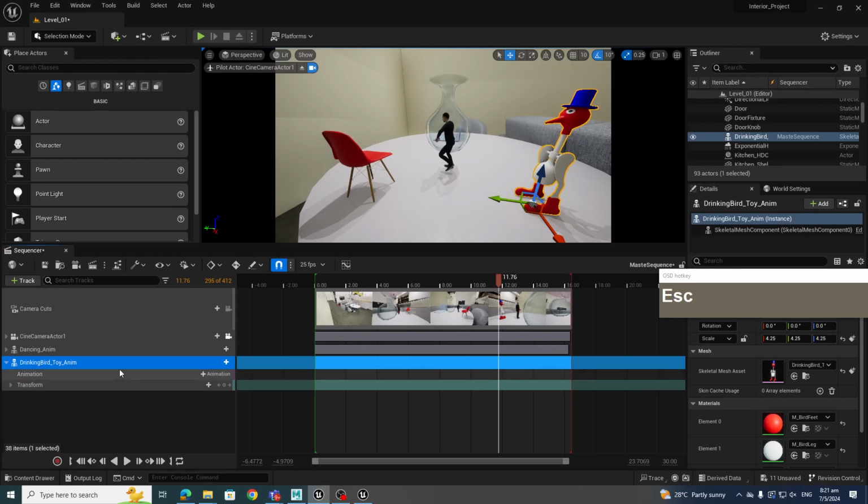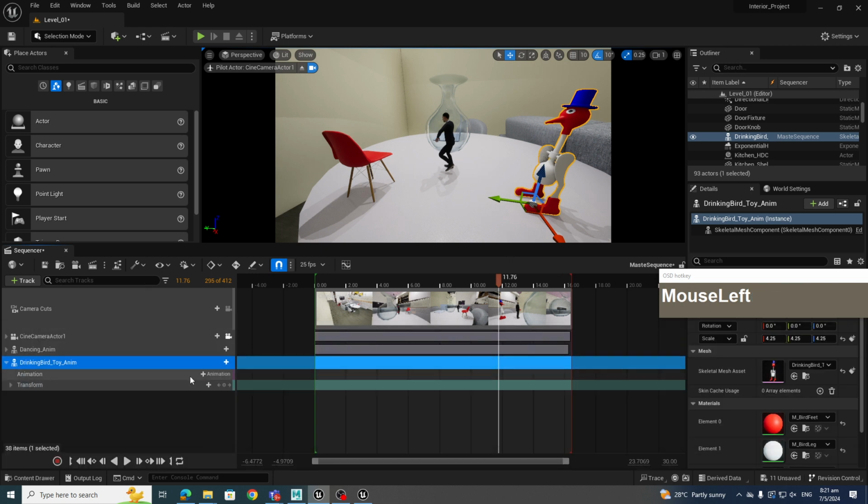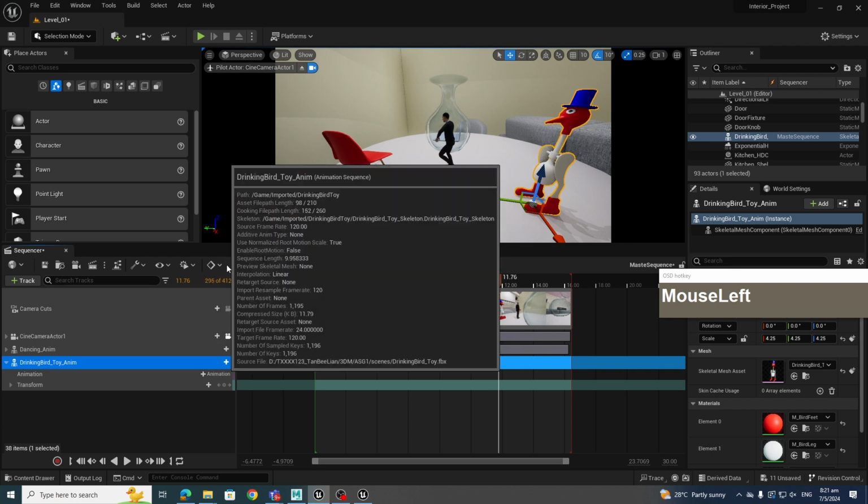Now, if you quickly go back to see what I've imported, when I import in the bird, you notice that there are several different meshes. There's one with the skeleton, one with the physics, one with the mesh itself, and then one with the animation. So we have to link the animation data to our drinking bird. So go over to animation here, click on plus, and then it will automatically list out all the compatible animations for the drinking bird. You can click on it.